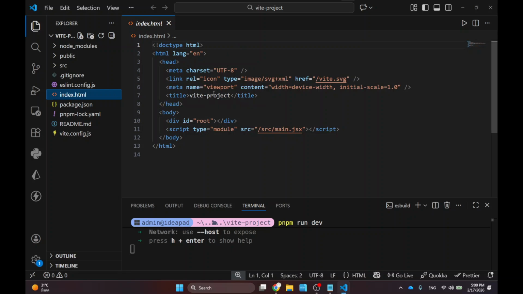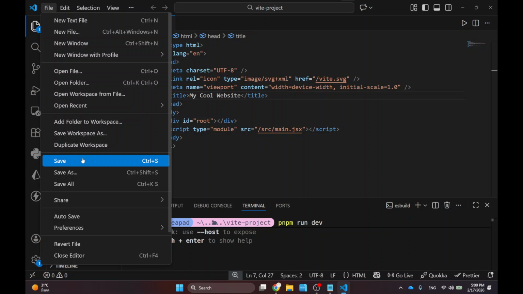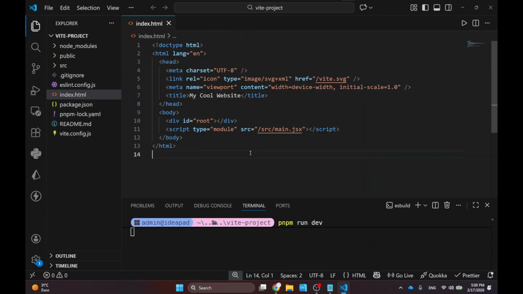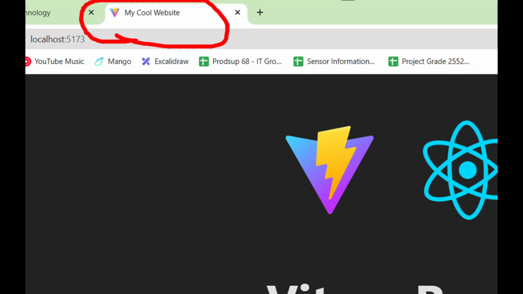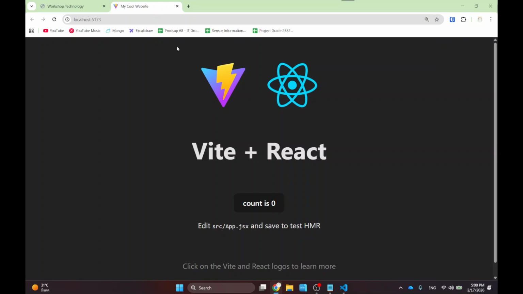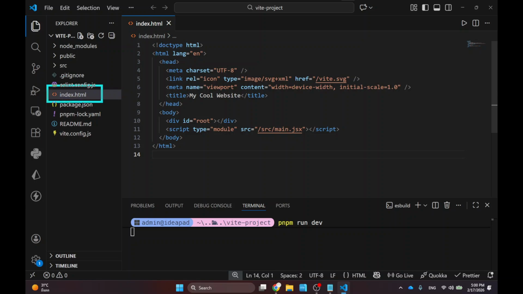So I'm gonna change this one into My Cool Website, and then I'm gonna save it. In order to save, you can do File and then Save, or Control S. Again, Control S is your friend. And right away, you can start to see that it changes. So the behavior that I want you to have is when you save something, it reflects your change automatically. Again, index.html, change your title and then save your file.